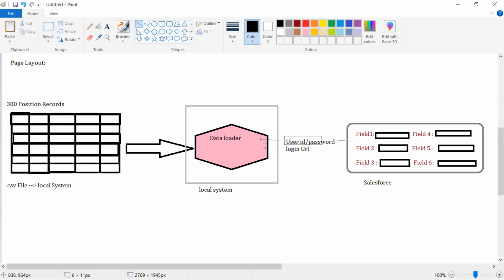That means we can tell the data loader, this is the Salesforce that you need to connect to. Based on the login URL, user ID and password, the data loader will enable the connection with Salesforce. Once the connection is enabled, the second step is that the data loader is going to grab the file from the local system.